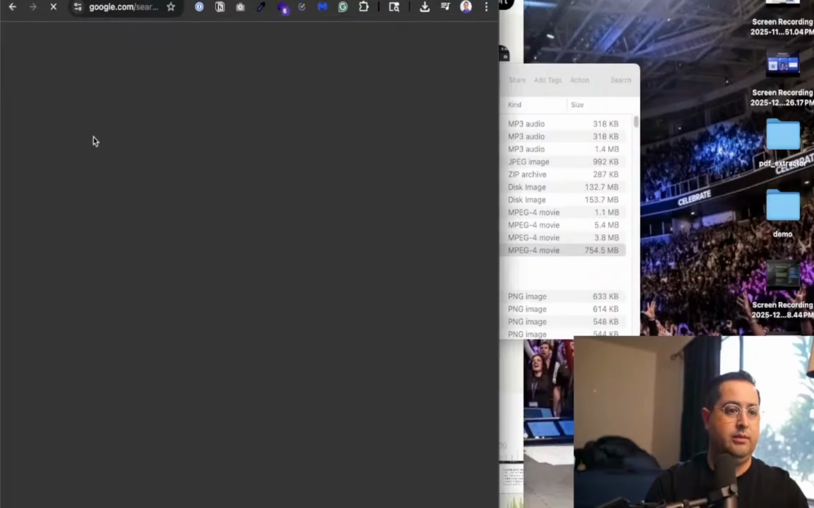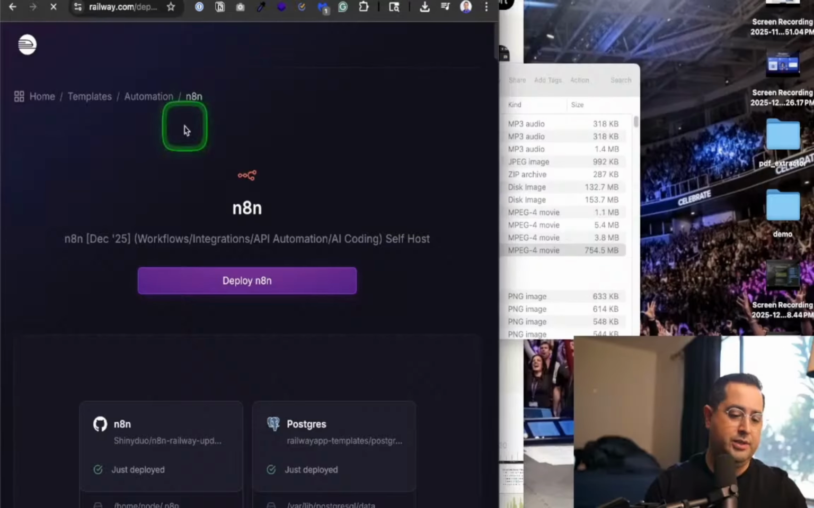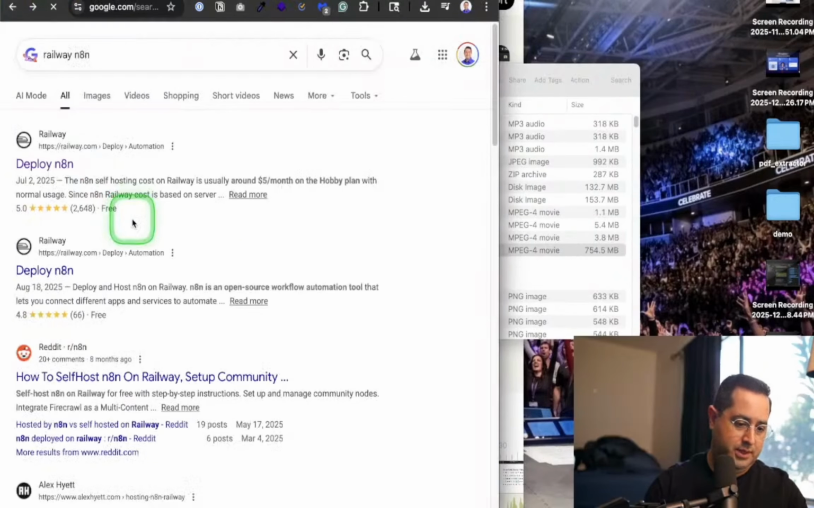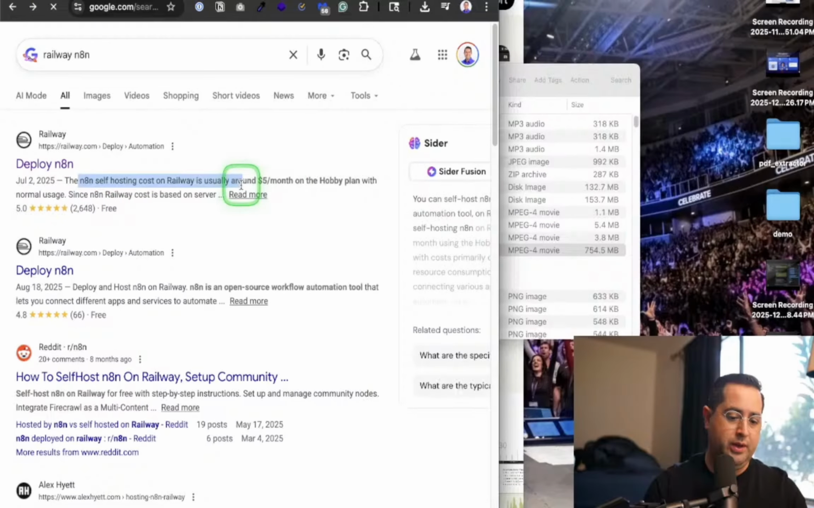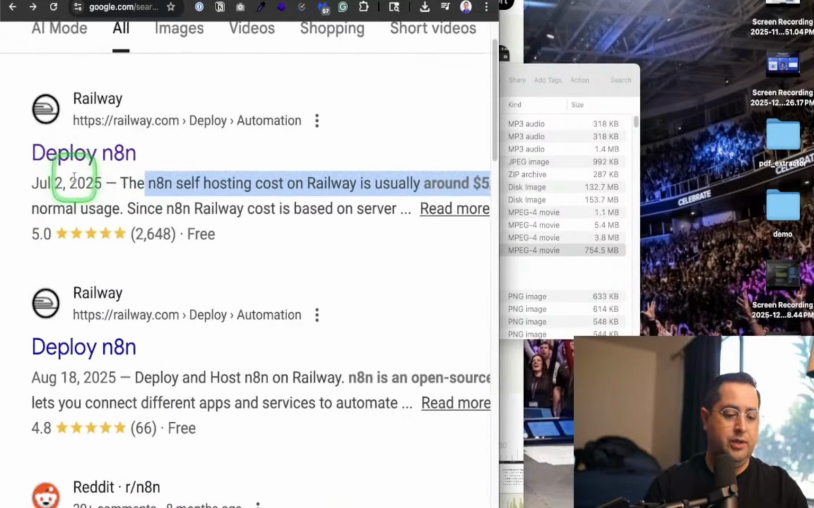Railway n8n. What is that? Deploying n8n on Railway. Oh, you're self-hosting, right? Let me see here. Self-hosting guide on Railway costs $5 a month. No, well, it really doesn't matter. You could deploy on Railway.